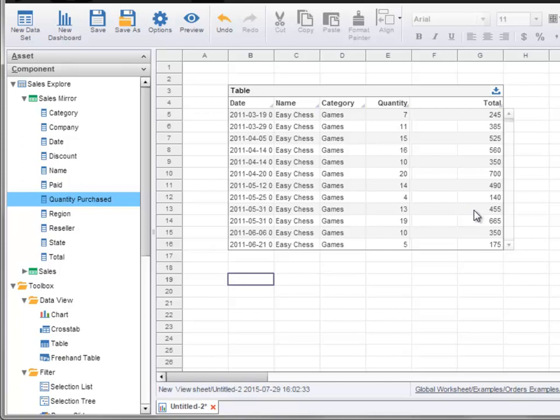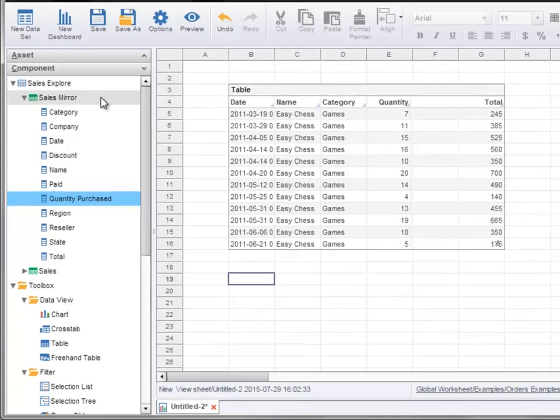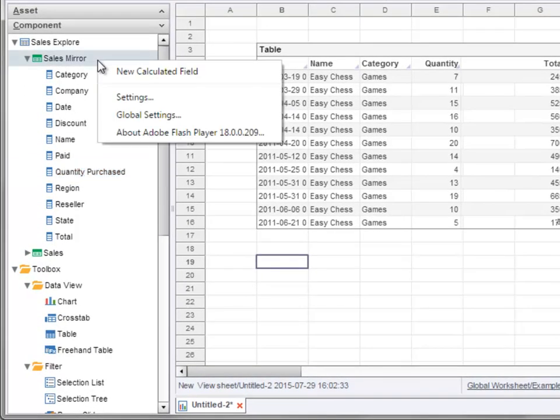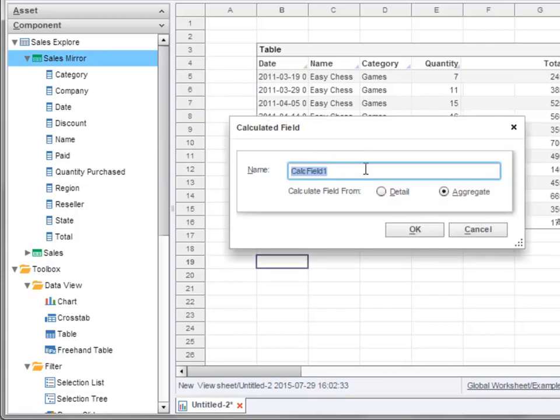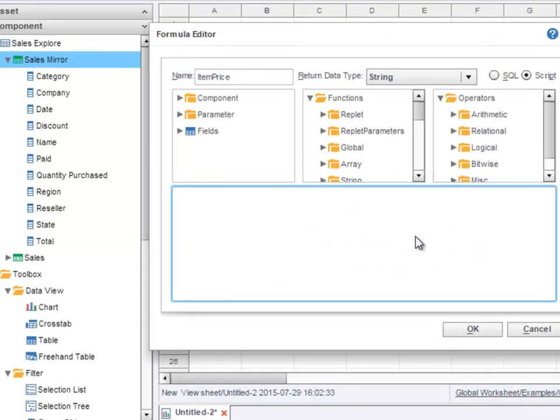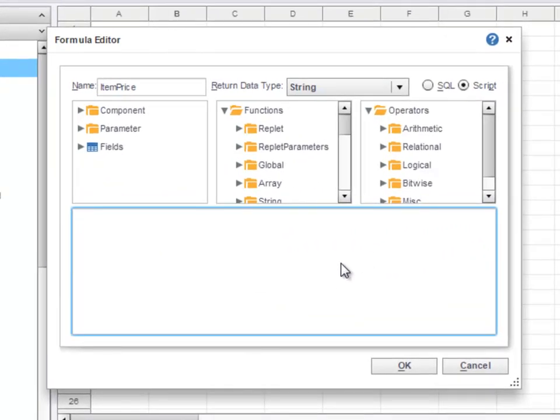To perform this calculation, right-click on the dataset in the component panel and select New Calculated Field. Then choose the Detail option. This allows you to create a calculation that operates on the individual detail records in the dataset. Provide a name for the new calculated field, press OK, and then again specify the formula to define this new field.